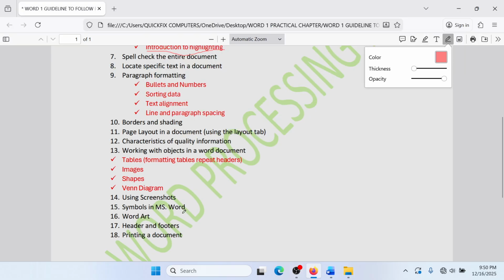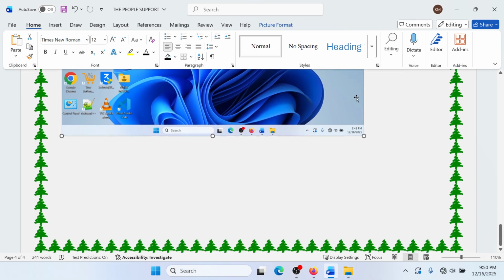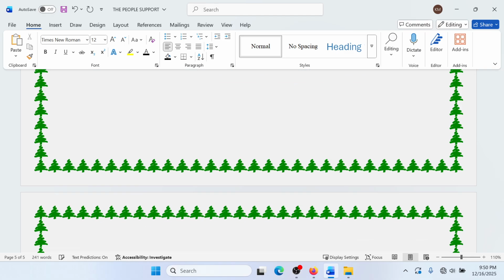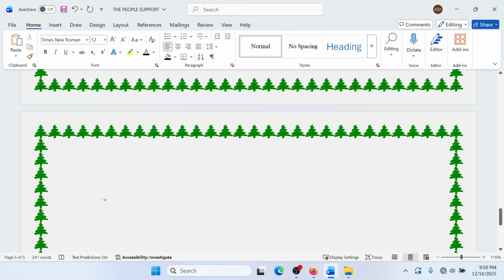One of the last parts of word processing is symbols. How do you put symbols in a Word document? So how do you put symbols in Word? I click at the bottom of my page, I press enter continuously, I go to the new page, I put symbols.